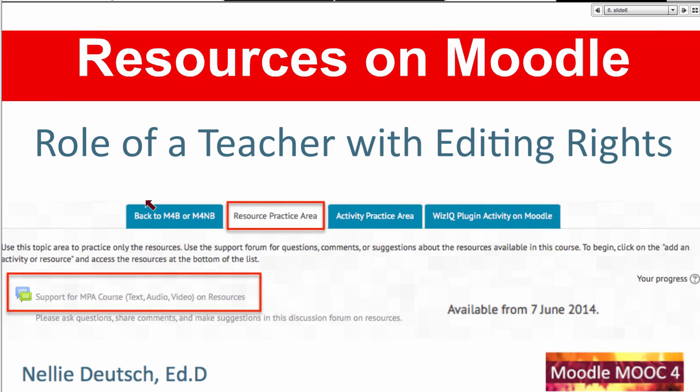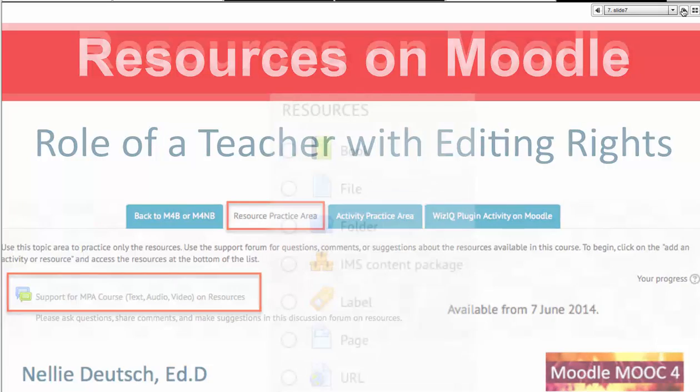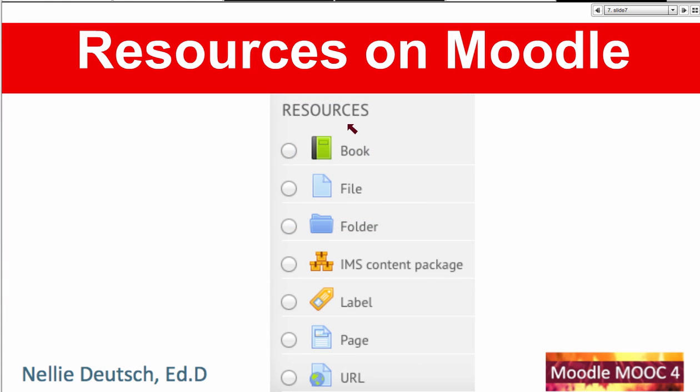And the resource area, this is the Moodle practice area. Notice there's an activity and resource area. That's right. And we want you to be in the resource practice area and not the activity area for this week. Here are the resources that you're going to practice. Notice only these are resources. Nothing else is a resource.